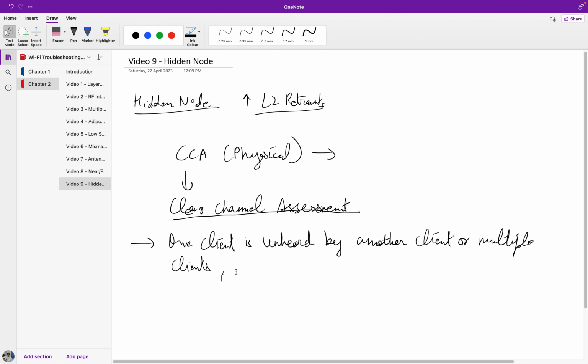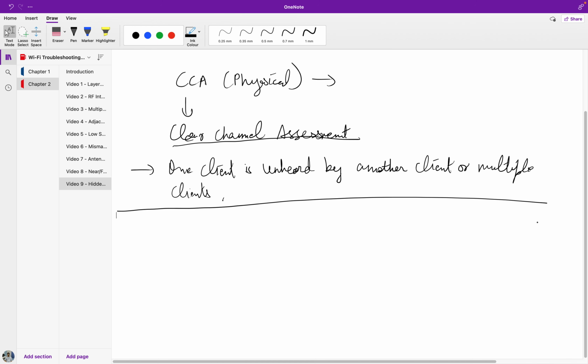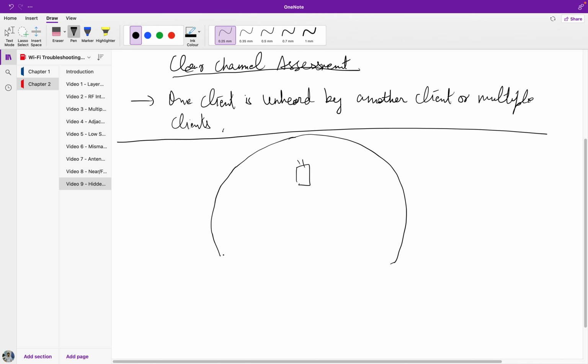The AP is able to hear both sides, like the AP is able to hear the hidden node as well, but the clients are not able to hear each other. So let me give you an example with a diagram. This is going to make much more sense this way. Now we have an access point here, and let's say this is the coverage or the BSS of the access point, and there is one client here, client number A, and there are two clients here.